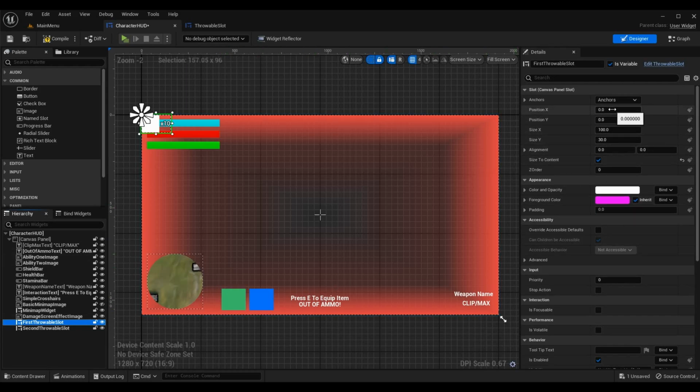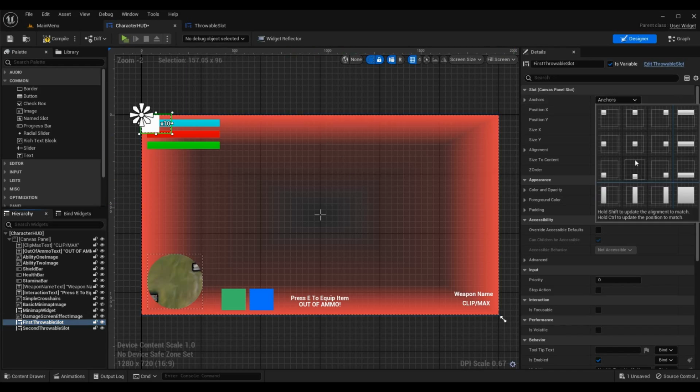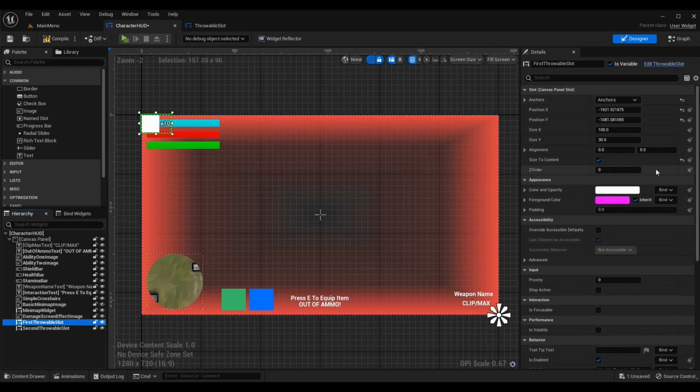One way to handle this is to go to the anchor on the first throwable slot and go to the bottom right. And then I can change the positions to 0, 0 for now. Change the alignment to 1.0 on the X and 1.0 on the Y. And then we can change the X and Y position to the negative values.